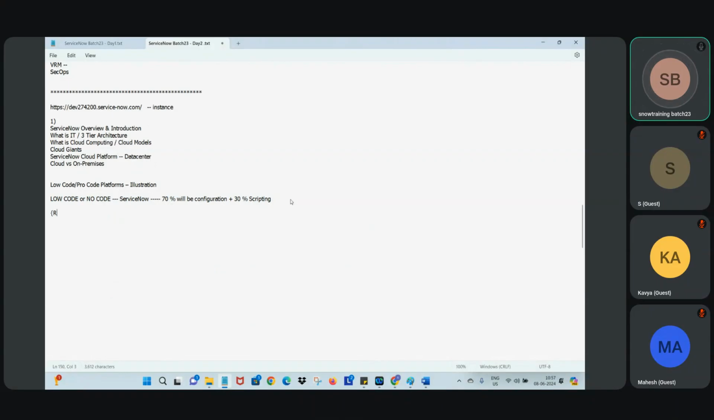Then what is pro code? Pro code means I can call it full code. That means everything is coding. Even in order to do a simple action, you need to write code.